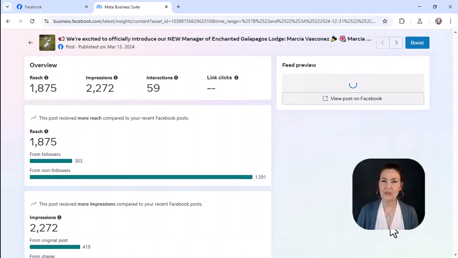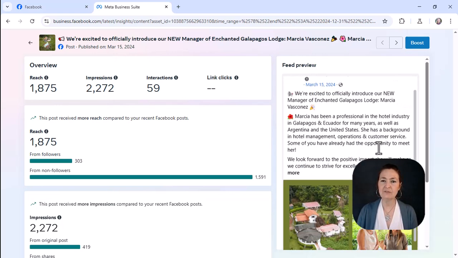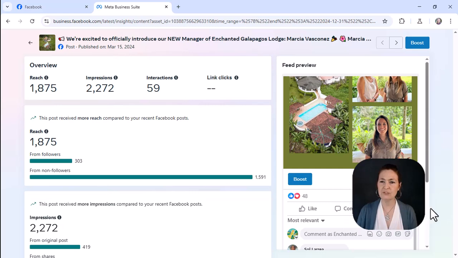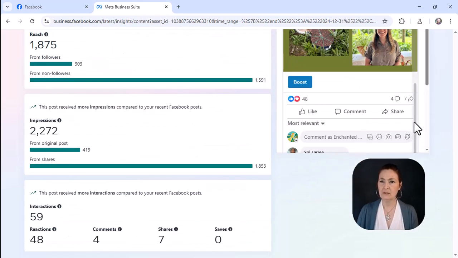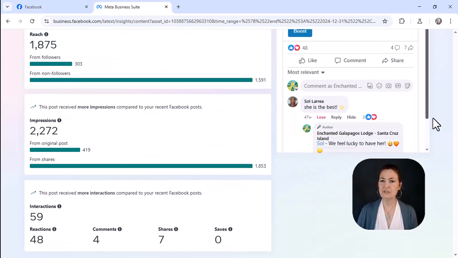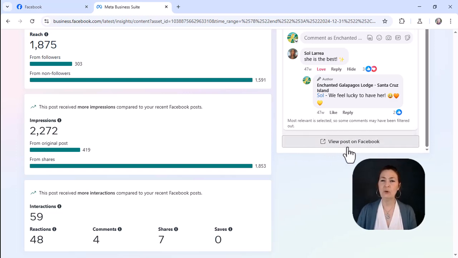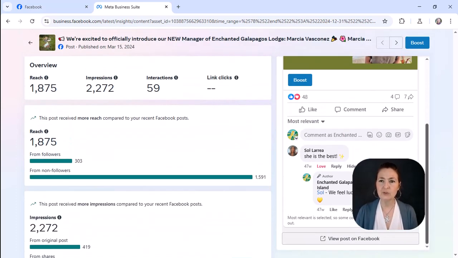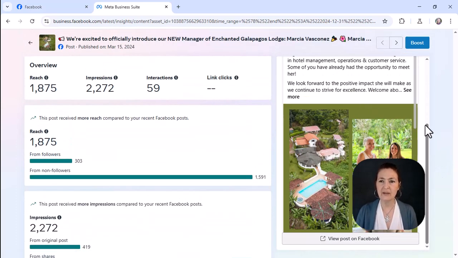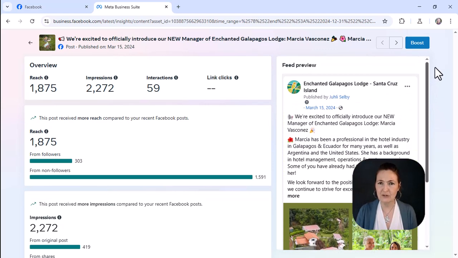Here we go. So we can actually see it'll show a preview of what the post was. There's also a little link that it's hiding here. If you scroll all the way down to the bottom, you can view the post on Facebook. So if you want to actually go see the post live on your Facebook page, you can do that, but it will show a preview here of the post on the right hand side. You might have to use these little scrolly bars a little bit.